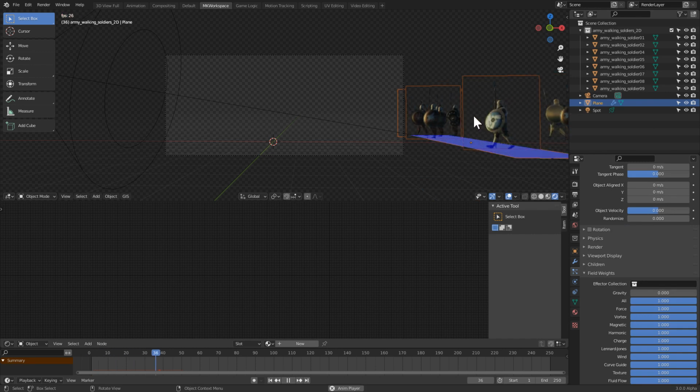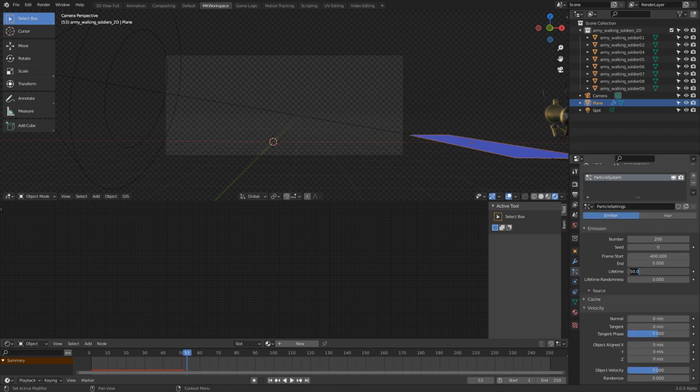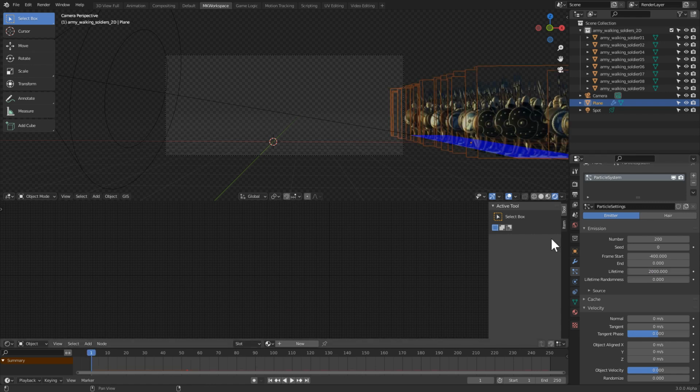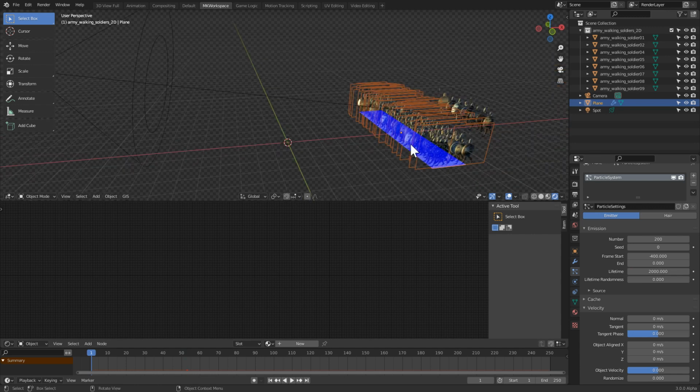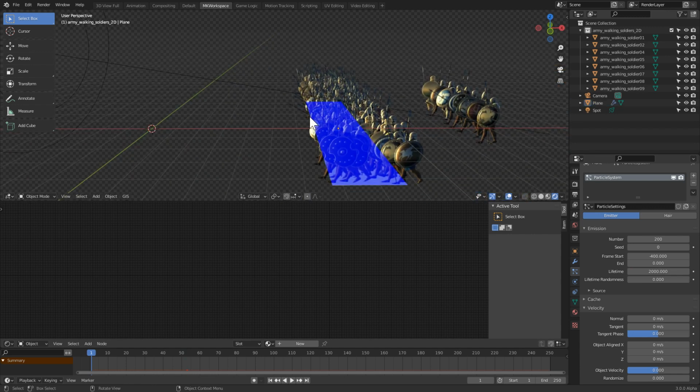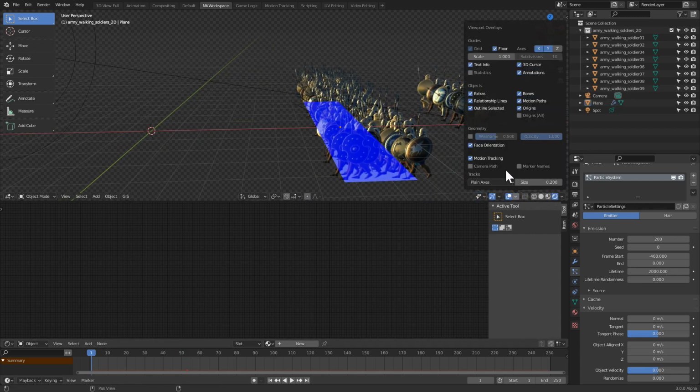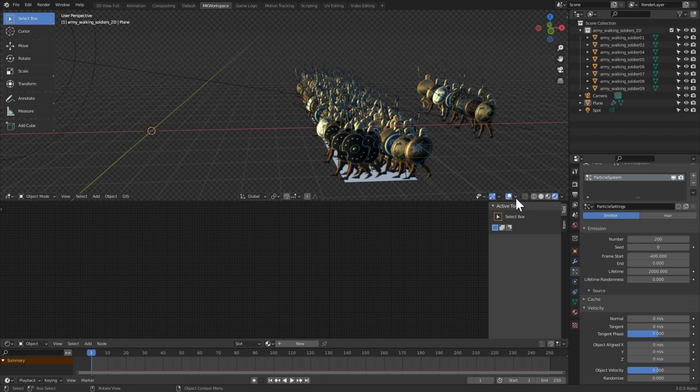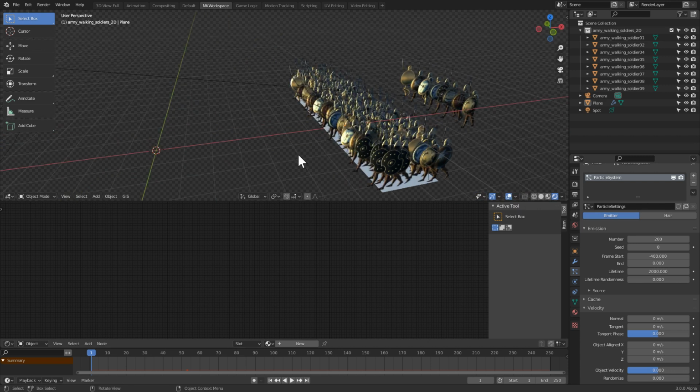And now, yeah, they're all walking, but they're disappearing quite quickly. So that's what we can mitigate in this lifetime. And let's input something like 2000 so that we are sure that our soldiers do not disappear over time. And right here, we can see all our soldiers at once. Let me deactivate the face orientation.